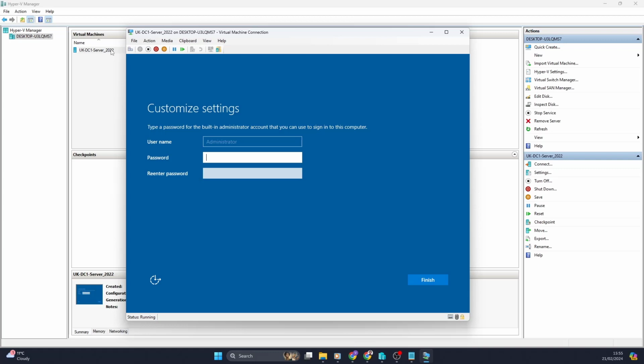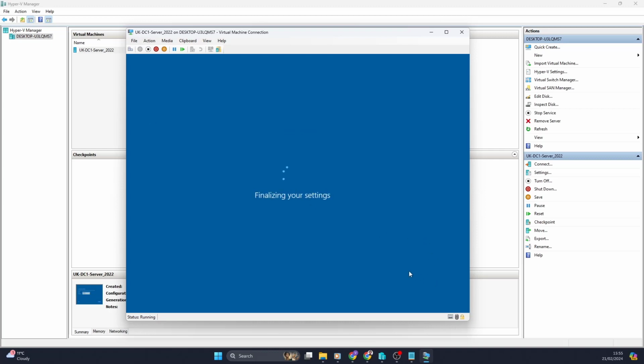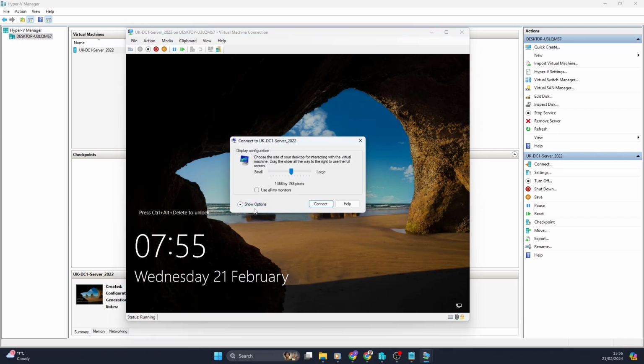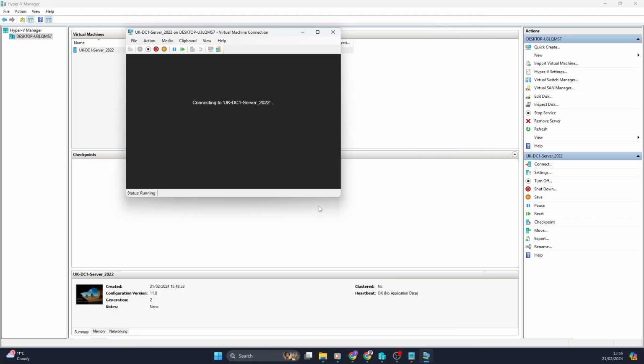We're now prompted with the customized settings. Here we've got to set a credential for the administrator account. And finish. If you need to sign in, don't press the Control Alt Delete on your keyboard, as that will lock your machine locally instead of the Hyper-V. Also, we're just going to enlarge the full screen option here.